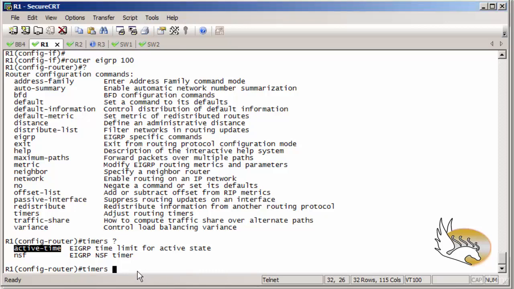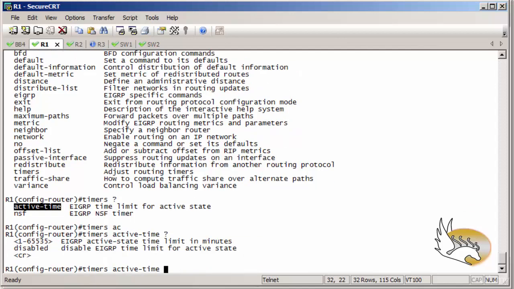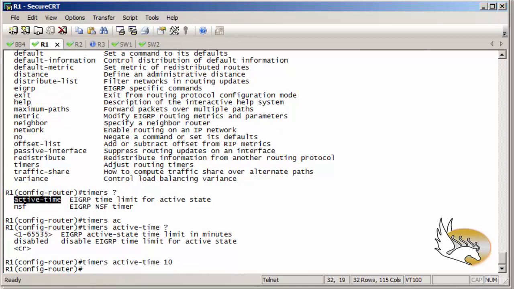So I can go and define this active time, and for this I type in active time, and you can see that I can disable the active time, or I can set, for example, 10 minutes of active time, and hit enter, and now this is configured for me. So this is the only thing that I want to have. Okay, I want to disable this.